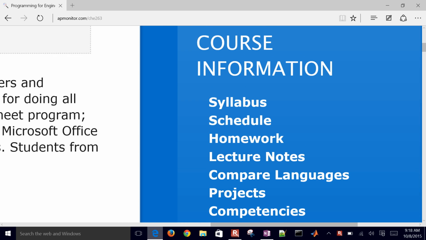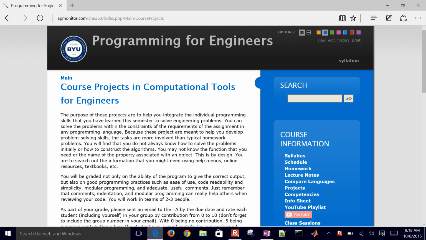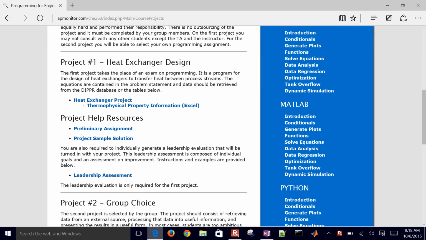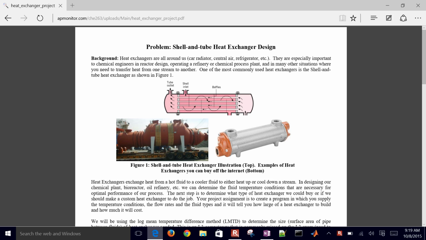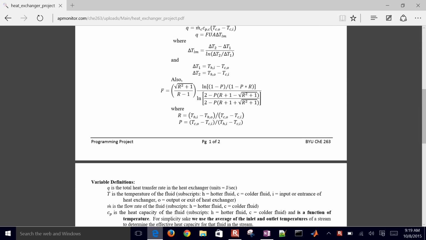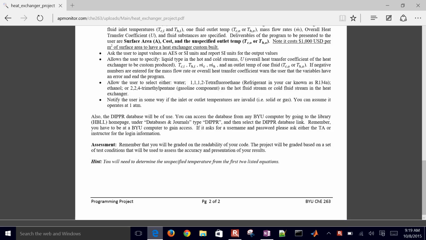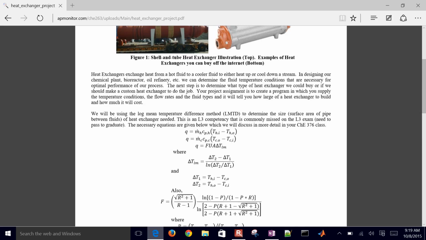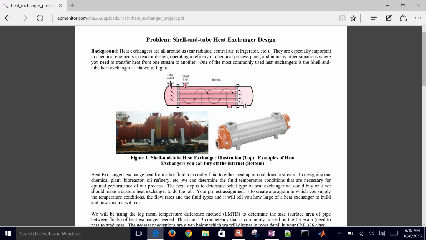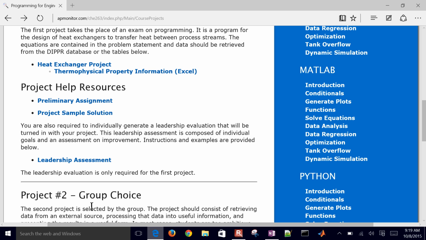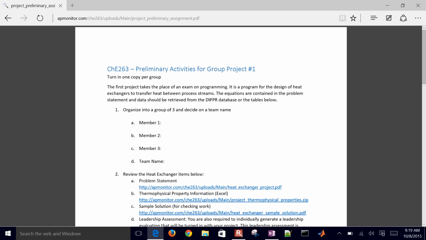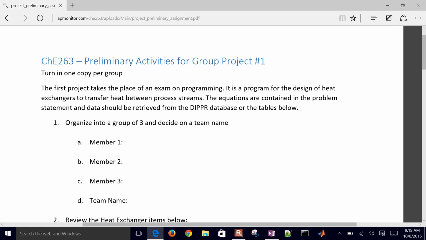If you go back up to course information and select projects, and then scroll down to this heat exchanger design problem, if you click that first link, that's just going to be the shell and tube heat exchanger design. So we're going to work through this problem for the project, and it's kind of a big project, a lot of things going on here in the assignment. There's also some thermophysical property information in Excel. But what we're going to work on today is just this preliminary assignment right here that's going to help us walk through and get familiar with this project.